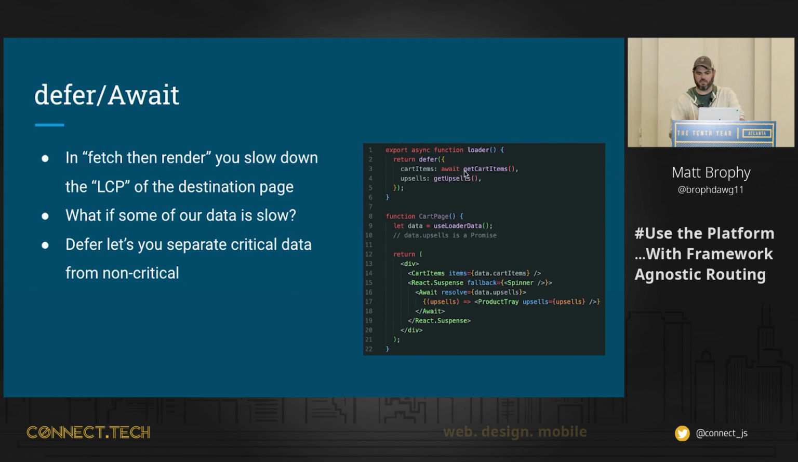we get to choose by the await keyword which of those we should actually wait on and which ones we shouldn't. So by not awaiting this get upsells method, the return value is a promise, and we're just going to put that promise on the value returned from loader data. And then down in our component, when we call use loader data, data.upsells here is going to be just a raw promise. Again, using the platform, built-in APIs, nothing special there.